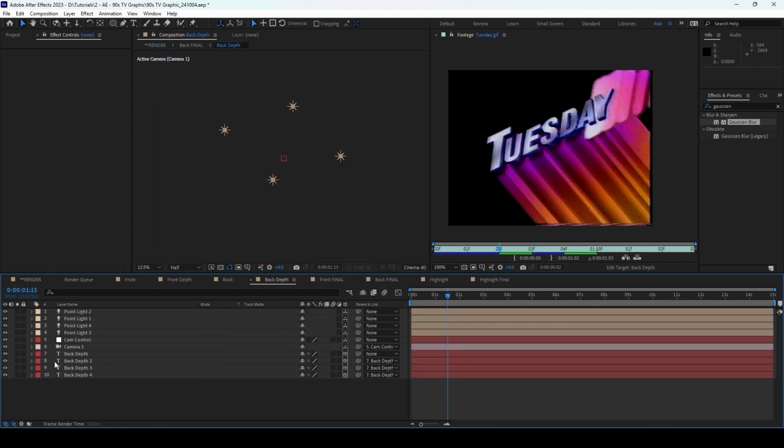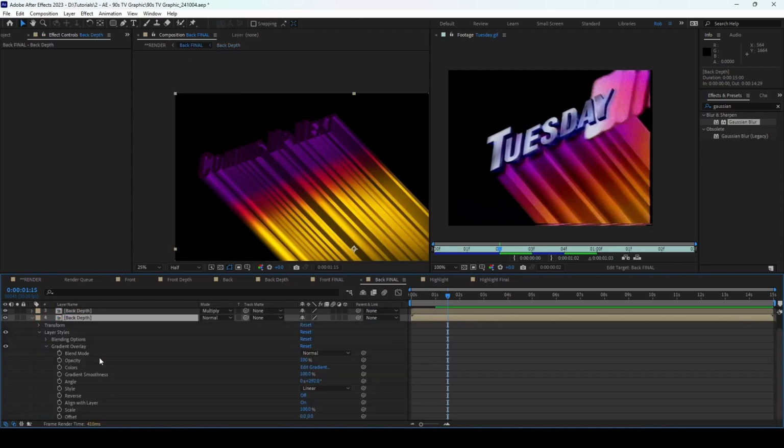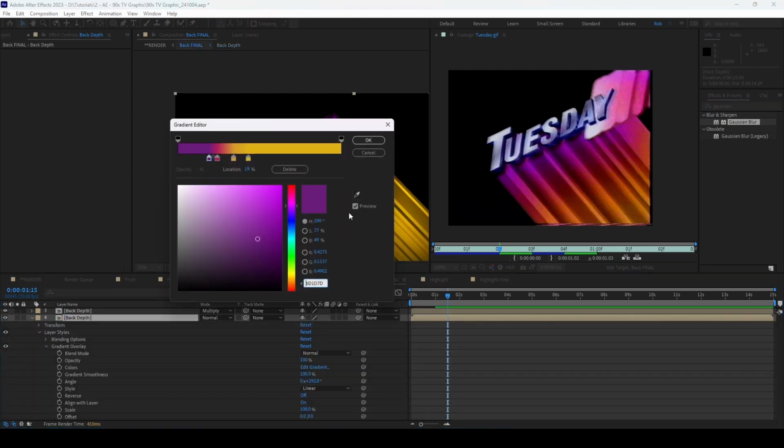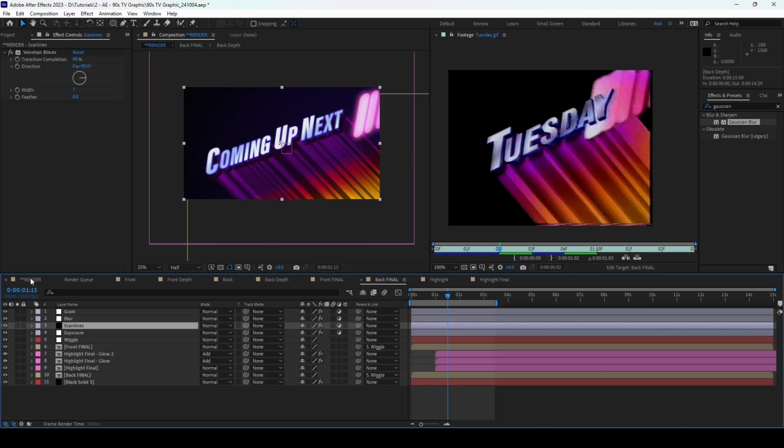It's in back depth. This actually, back final is where it's at. That's the bottom layer, gradient overlay. All you've got to do is move these around, back a little bit. There we go, something like that. And it looks a little bit better. You can change the text and the colors to whatever you want to. You can do whatever you'd like.